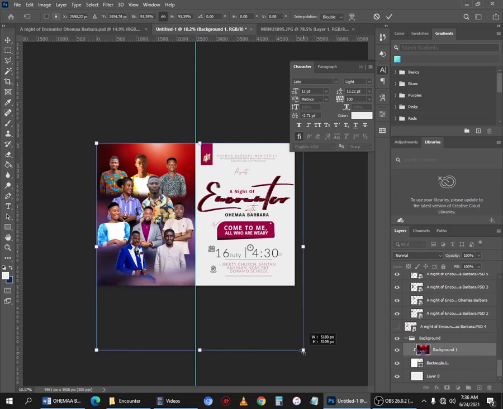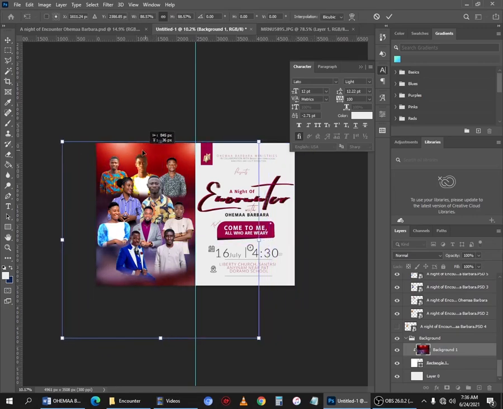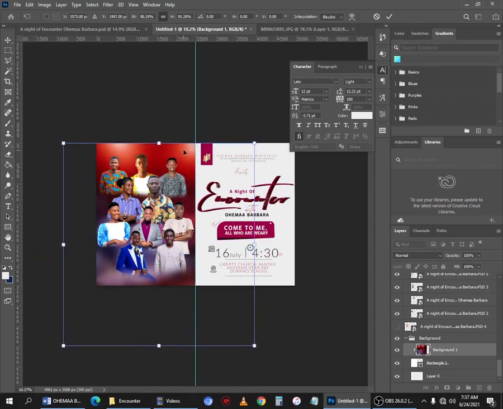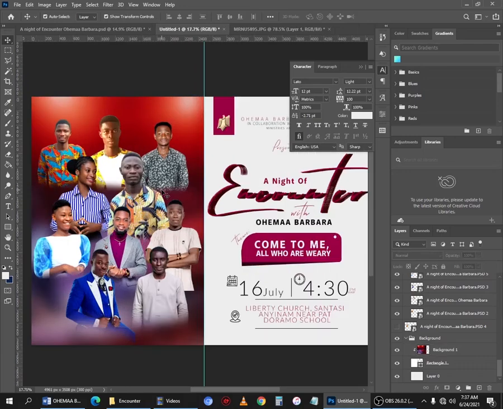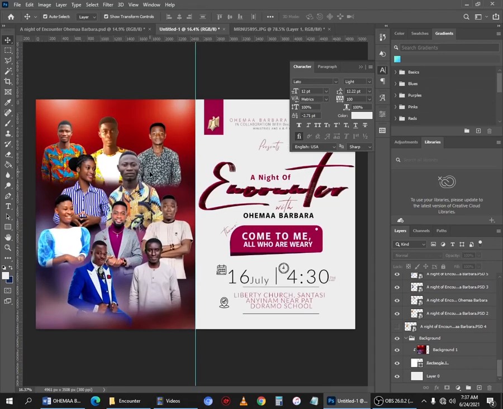Then I will try to bring in more of the light, move it to this place a little to get the second light. Alright, so you see that this is how simply you can add a background to your design.